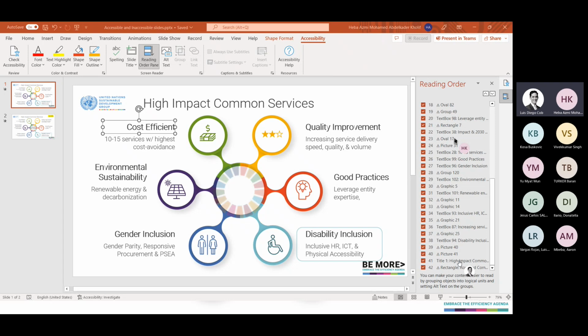The title has been put at the top, and then sequentially, however you want it, you would put cost efficient as second, so to speak. Third, it would be the description of cost efficient. Then if you wanted to go to quality improvement and so forth.